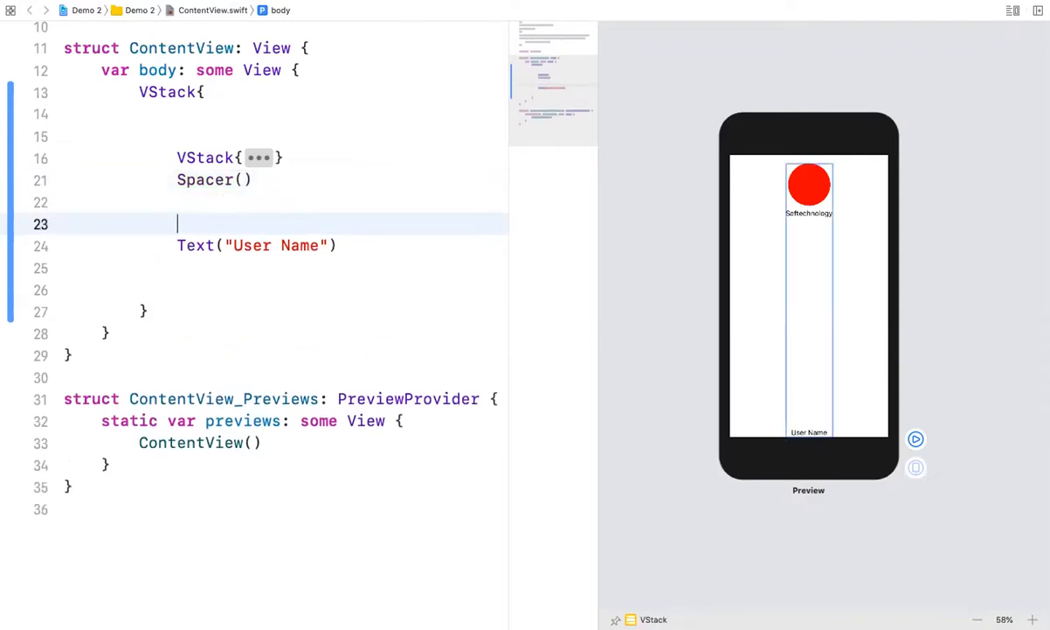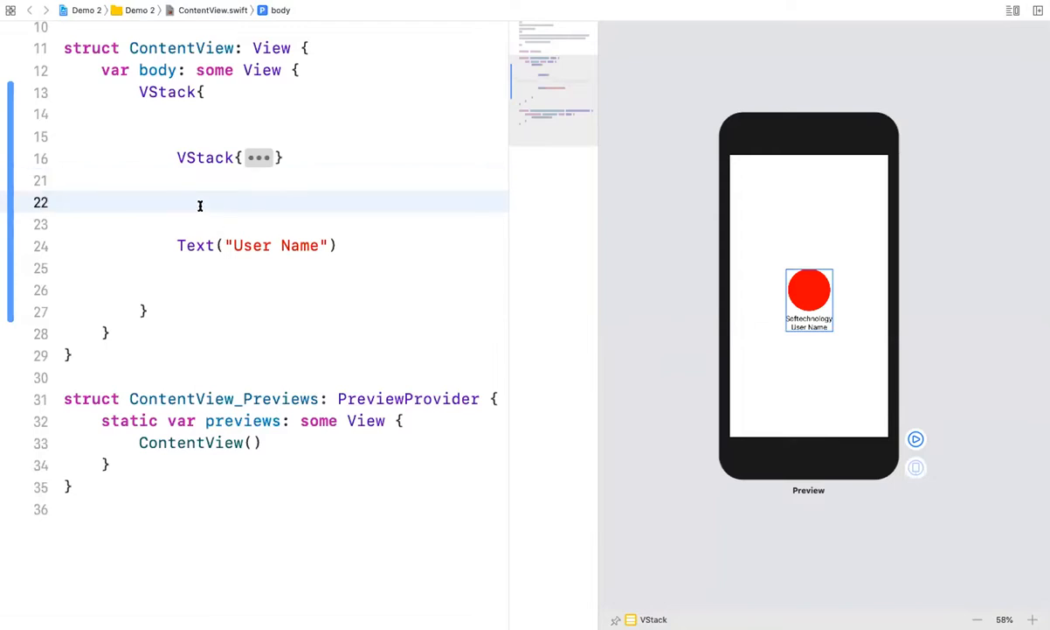Sir, do we have to put the spacer between two views? It's up to you. If you don't put the spacer, it will look like this. And this is 100% sure not what we want. So we will see how we can manage it. This is not the final design. We are just doing it. So, okay, this is the text. What I did is I create one more VStack.